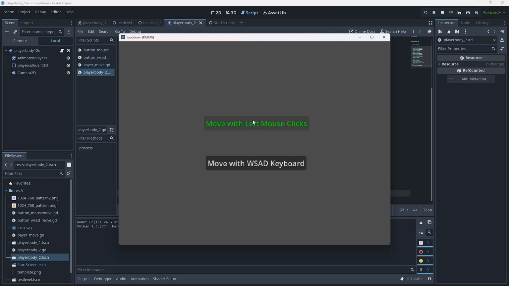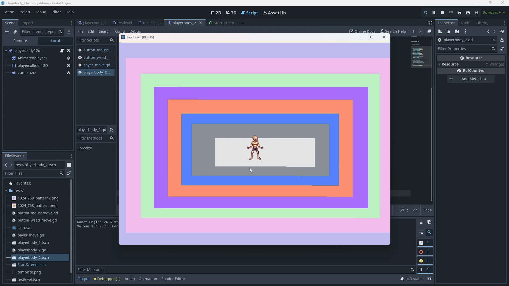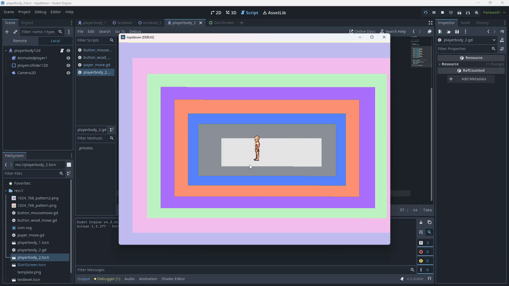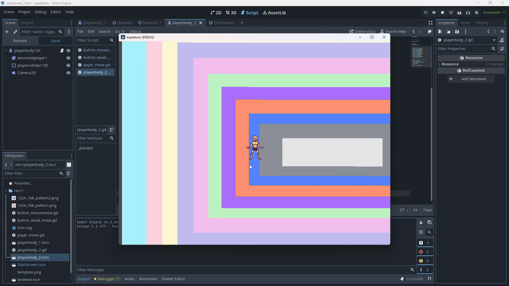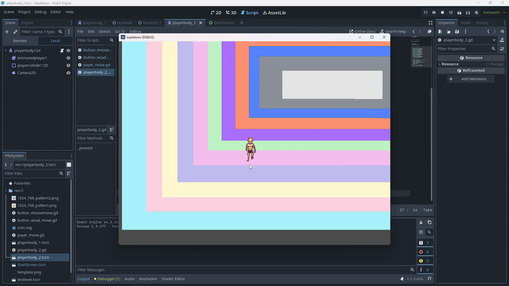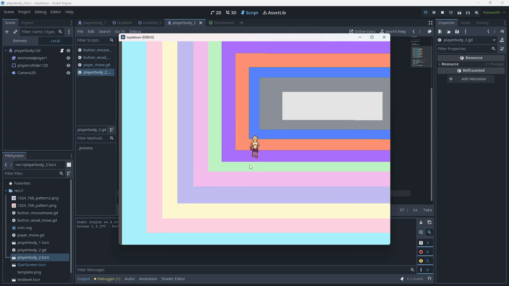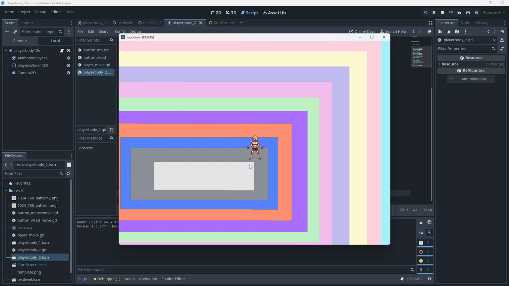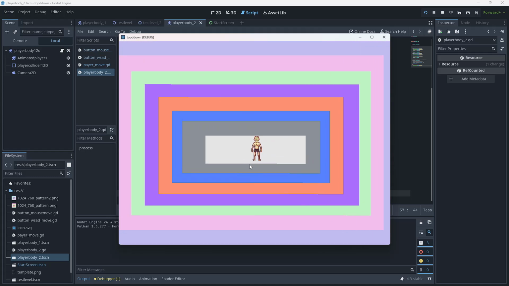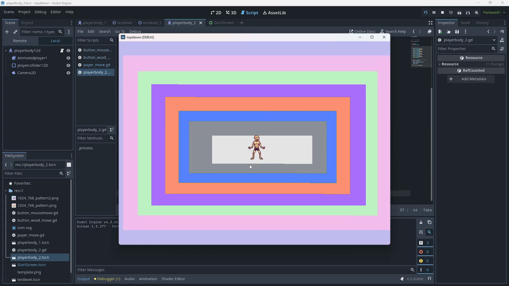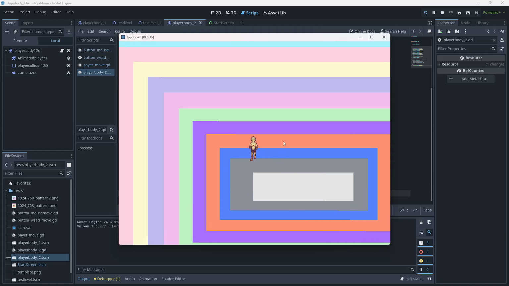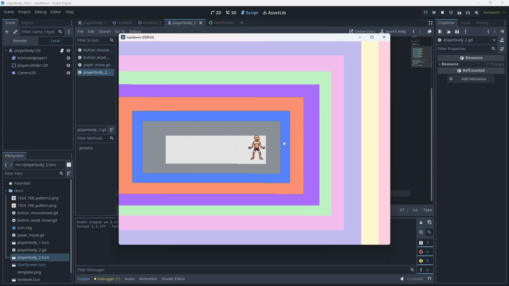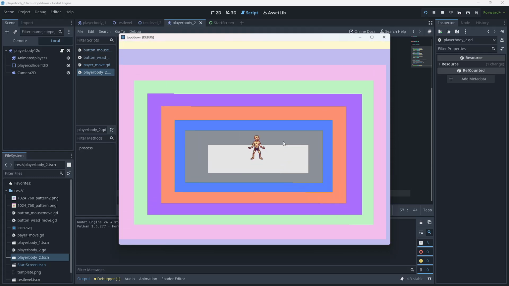Move with left mouse clicks, we already showed you. Move with WSAD buttons. So A, back to idle again. S is down, back to idle again. W is up, back to idle again. D is over, back to idle again. And if you have a gamepad plugged in, gamepad will move you the same way. So, and so will the arrow keys here. I'm just doing the arrow keys now because they were already built in. So there you have it.